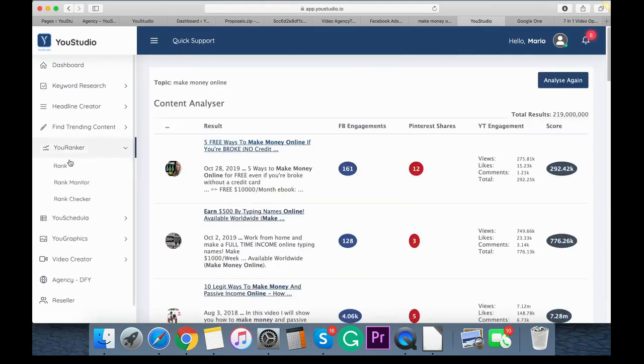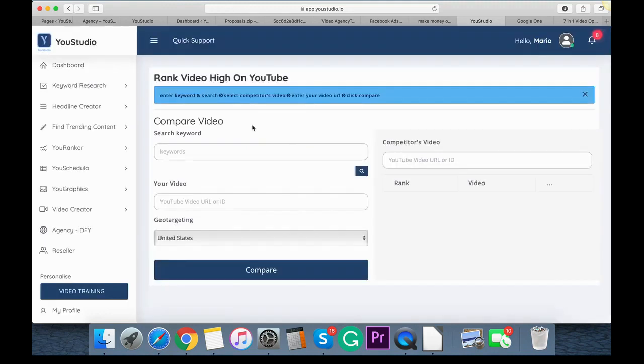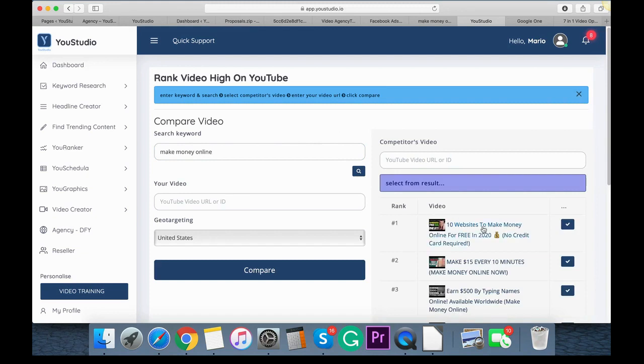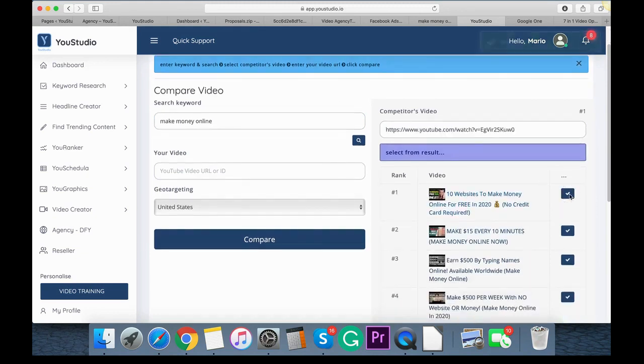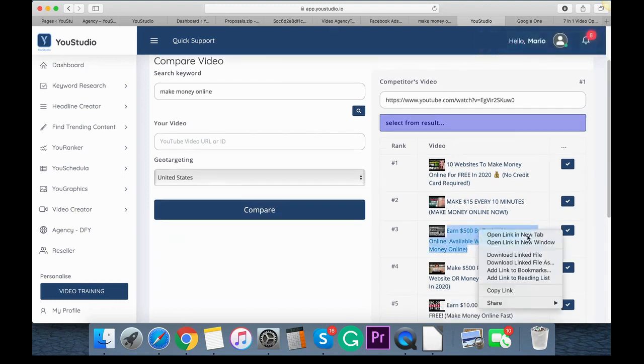All right, let's go to the uRanker tool. There are two suites here, so two tools here. Once I hit rank, I will enter my base keyword here. So make money online, I will search, and then I can pick my competitor. Of course, it will be the person ranking number 1, right? So I'll select that, and then let's say I want to pick the third video right there as my own video.